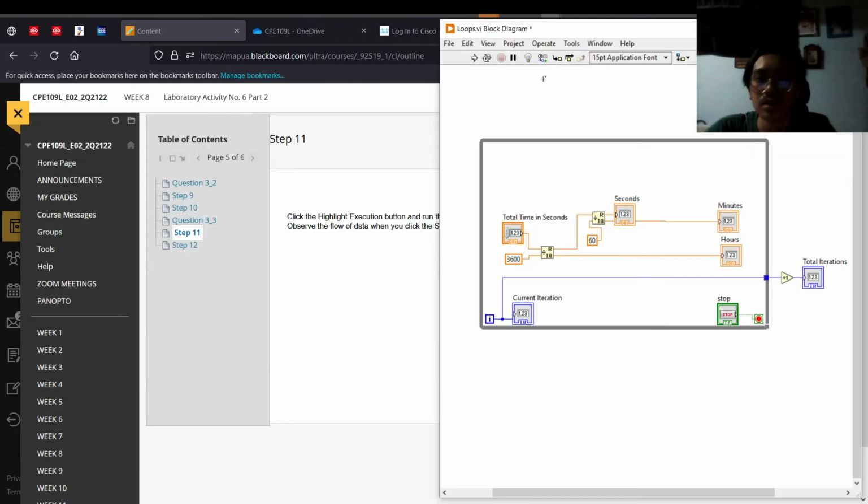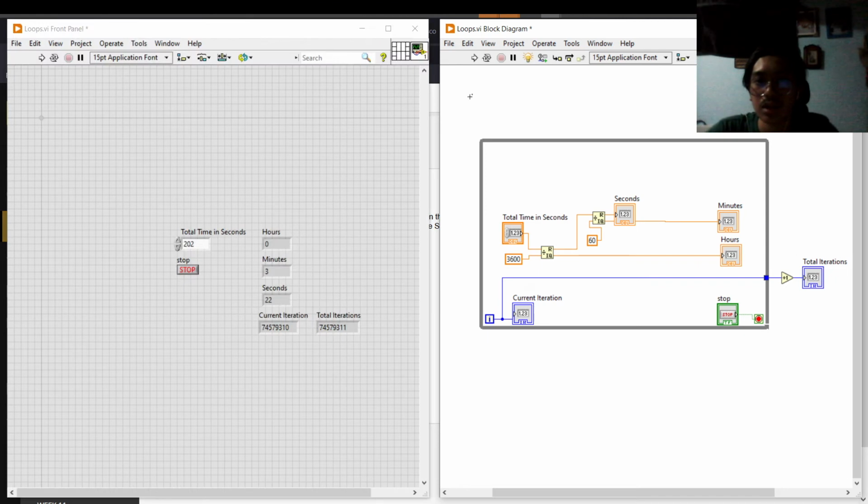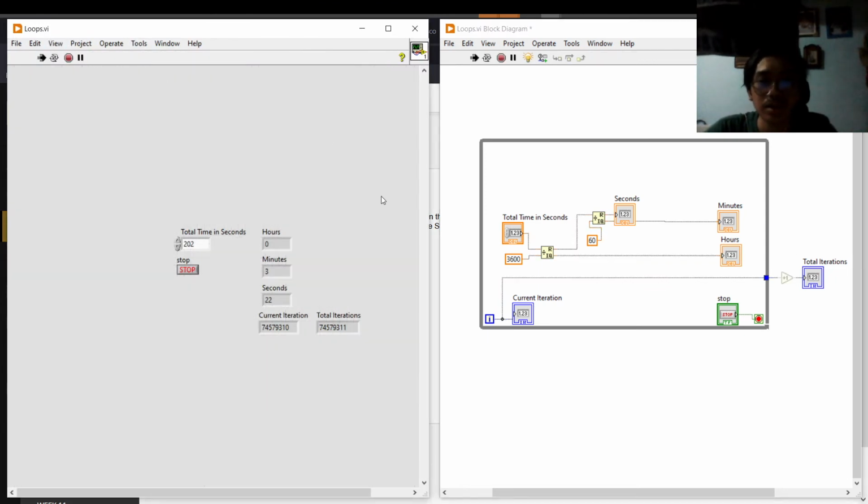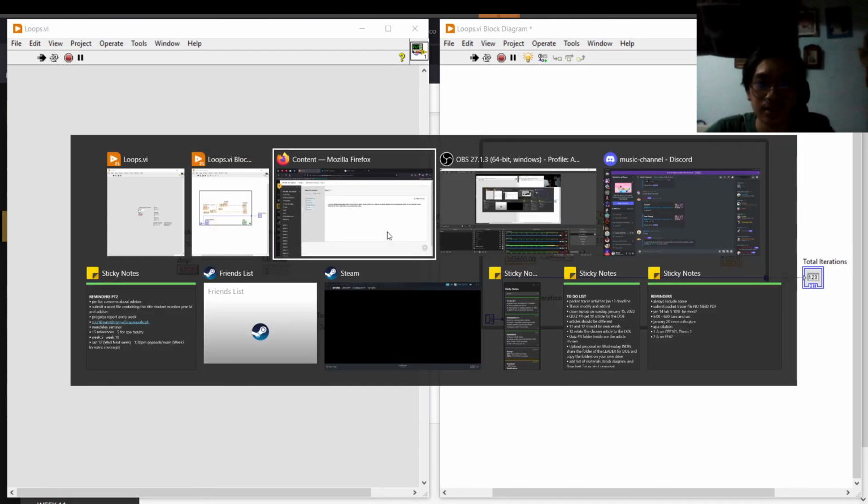So it just says that we click the highlight and perform it again. Let's run. So as you can see, it sends the data to the total iterations so that when the while loop condition is met, it will be ready to perform the increment by one and display on the numeric indicator. Okay, so that is what's happening.